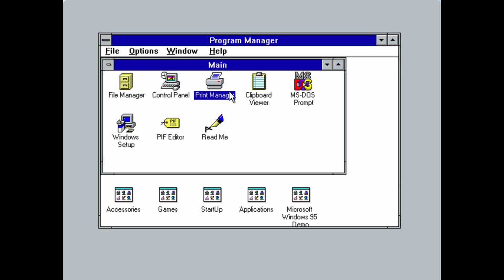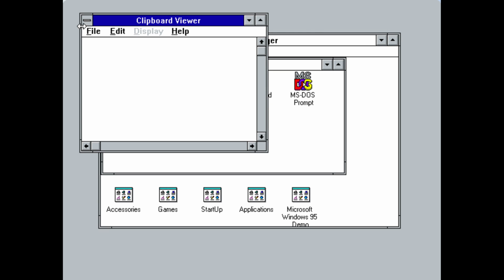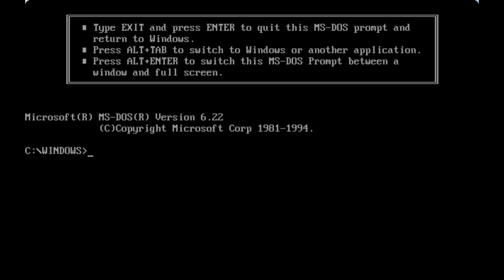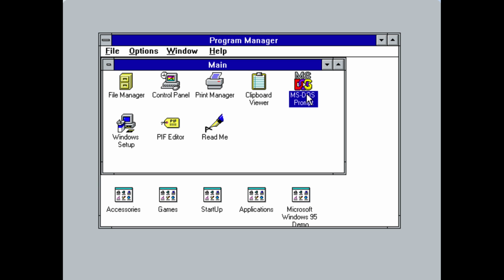We have our print manager, clipboard viewer, where if you just do Ctrl+C, you can probably find something on the clipboard. We have our MS-DOS prompt, which is only full screen. So we just quit that.